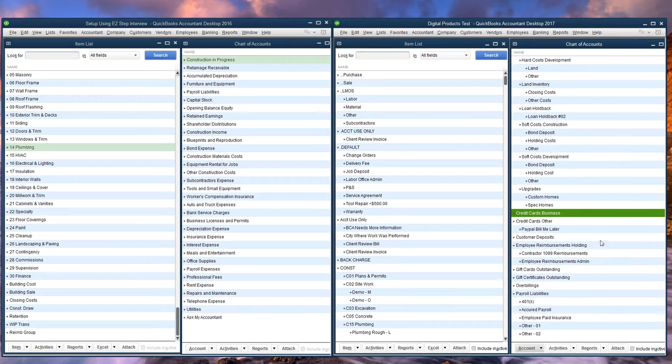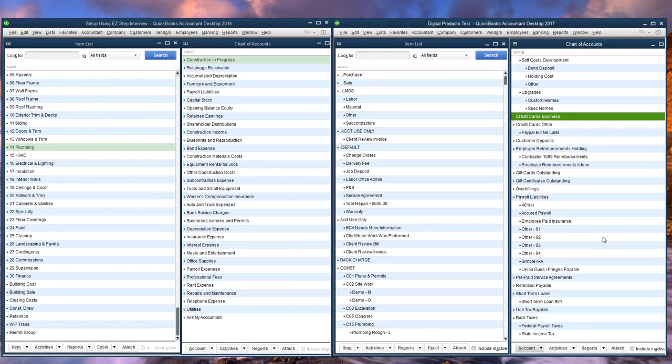Give you a lot of work in process, always on this WIP information. The credit cards business, I've got this broken out into sections for American Express, Discover, Visa, MasterCard, Home Depot, Lowe's, that type of thing. Very, very extensive. There's also other credit cards like PayPal. There's a spot for that.